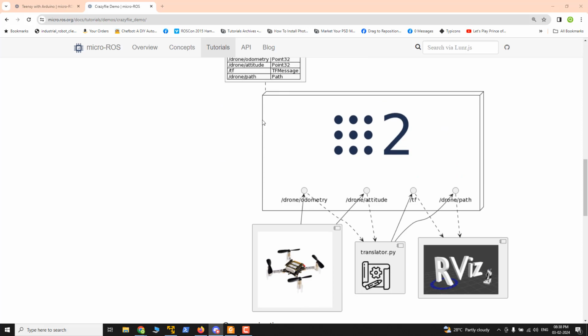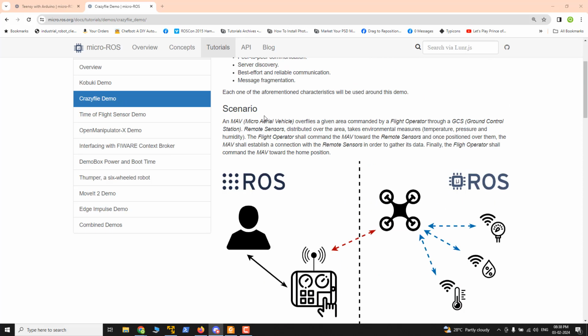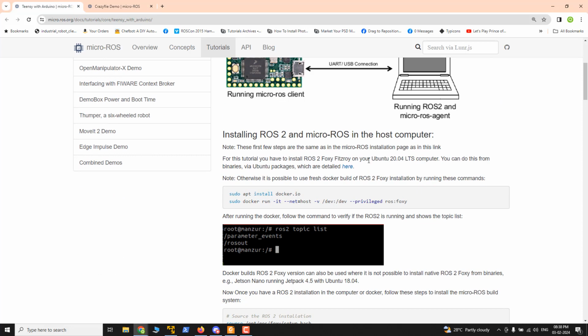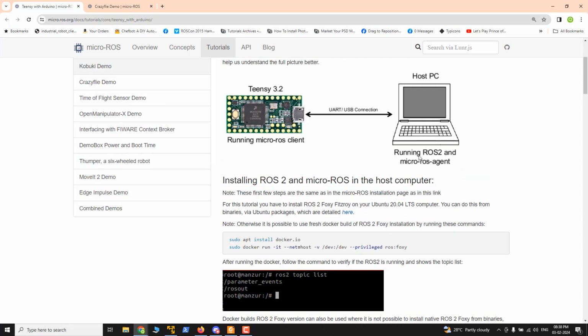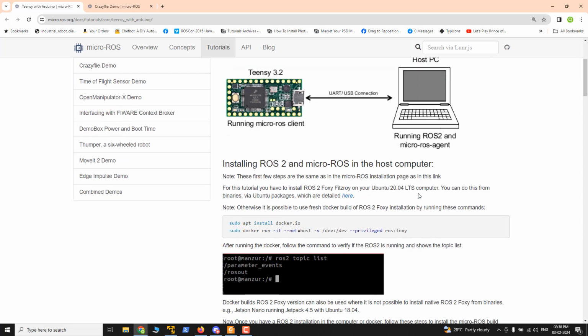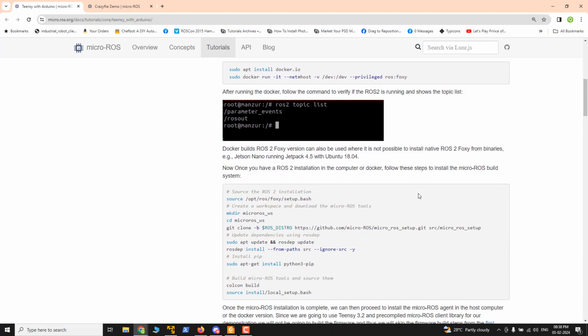Okay, and yeah, so I think I forgot something. Yeah, so this is one, and then we can simply see the commands, basically. So in order to run the agent, that is one thing that we have to start from the computer.